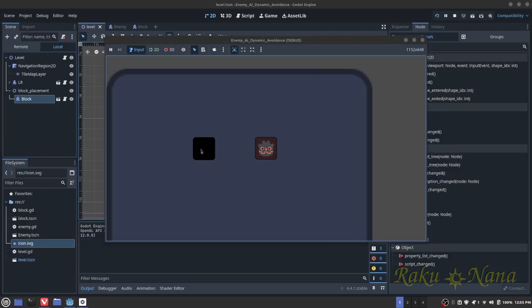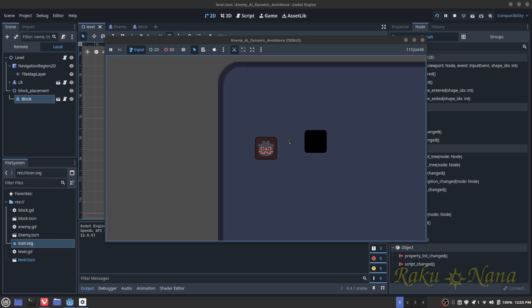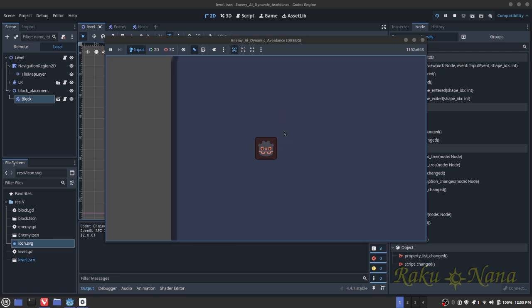As you can see, it's not perfect. But it's going to work for what I need it to do for my game. So I figured, why not share it with the world?